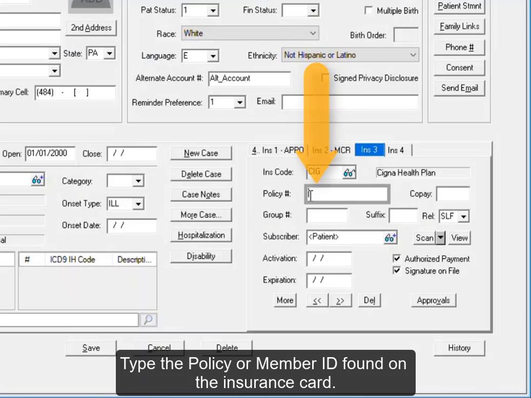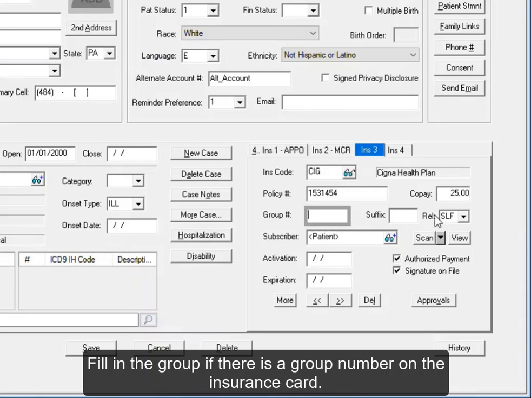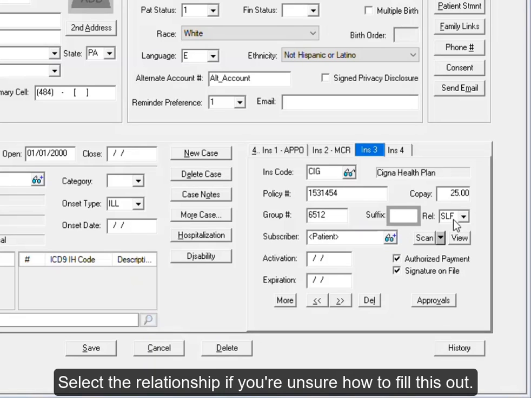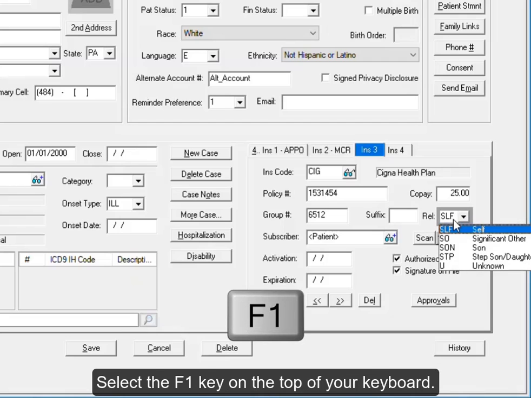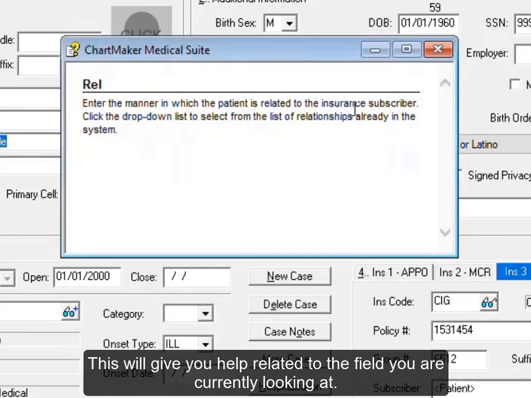Type the policy number or member ID from the insurance card. Enter the copay information. Fill in the group if there is a group number on the insurance card. Suffix is rarely used. Select the relationship. If you are unsure how to fill this out, select the F1 key at the top of your keyboard. This will give you help related to the field you are currently looking at.